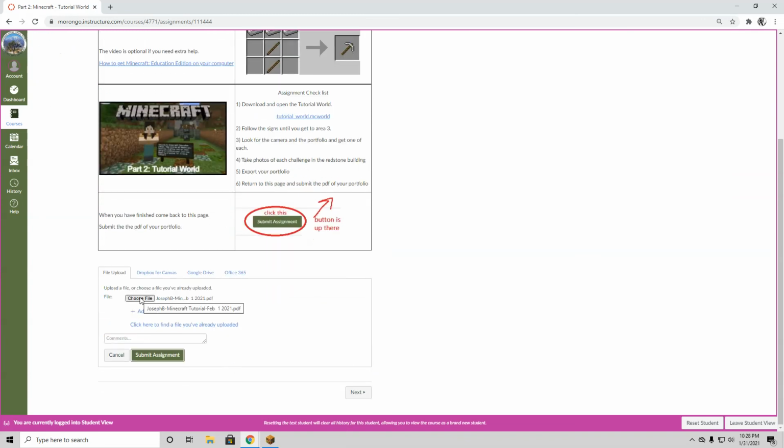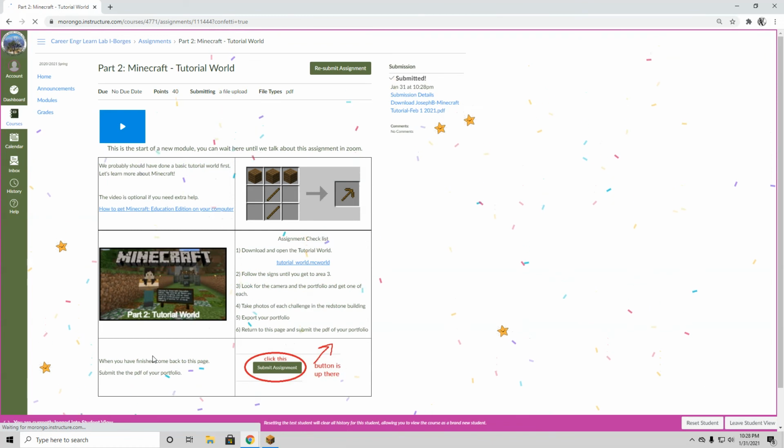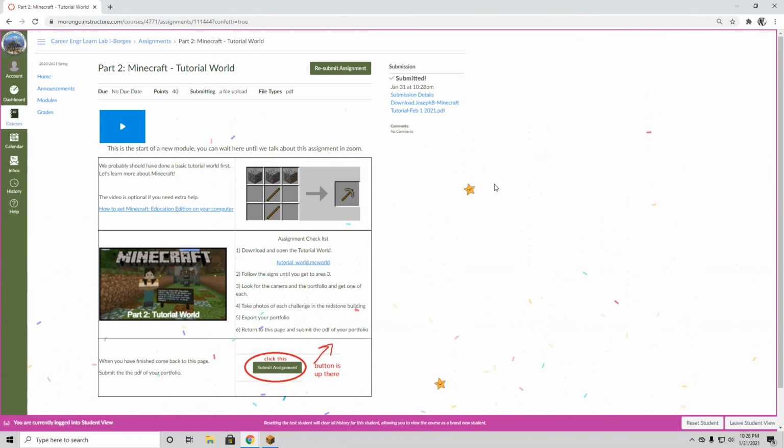Did it work? Yes, then you will see the confetti. That's how you know that it worked, and it will tell you right here it was submitted. See, I didn't see the confetti. It didn't say submitted, so that's why I kept going. You want to be mindful of that. Until you see it throws candy and it tells you that it's submitted, it is not turned in.